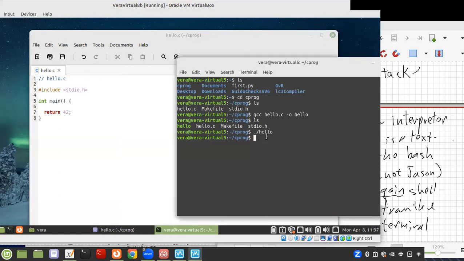Now the bash shell has the nice feature that it remembers previous commands. So if you do up arrow, you get the previous command. I pressed up arrow a second time. A third time, I get back the compile command. So once you type it once, if you typed it correctly, you don't have to type it again. Then I just press enter, and it compiles it again. Then up arrow twice, I get the executable command, I press it again.